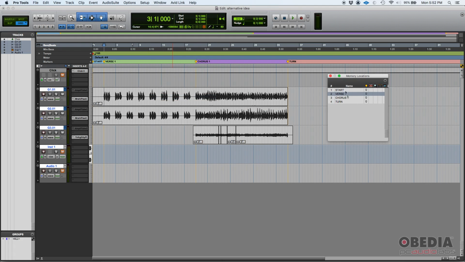Now, another cool thing here, if you go to Window and you show your memory locations, you can see where each of those markers are. If you simply click here, Start, for example, you see that your playback goes right to that marker. If you click here, for example, the chorus 1, which is our third marker, playback goes there. So that's another cool way to advance to those places.